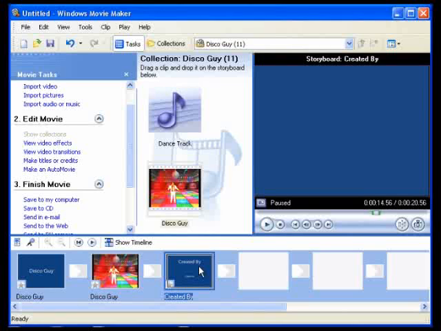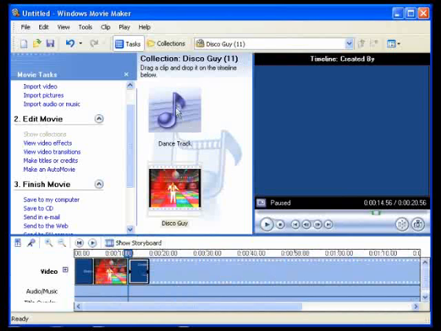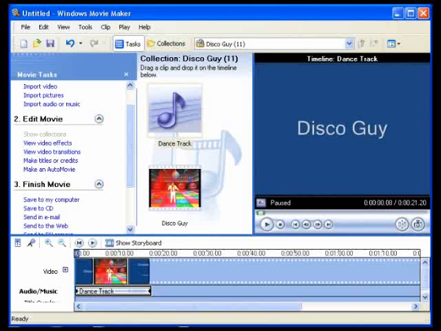What I need to add, of course, is the soundtrack. So we'll click on Show Timeline, come up here to the dance track, drag it down and drop it onto our timeline. Notice it's a little bit longer than perhaps the video, so here I can crop this back a little bit, and there it is. Let's rewind and play.